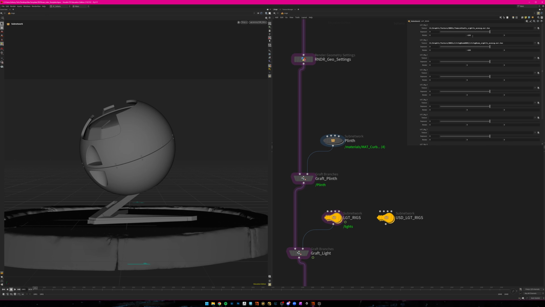And then here we can do some things like rotate it in world space. We can change the exposure. We can load here up to 9 light rigs. I don't think you're going to need more than that.